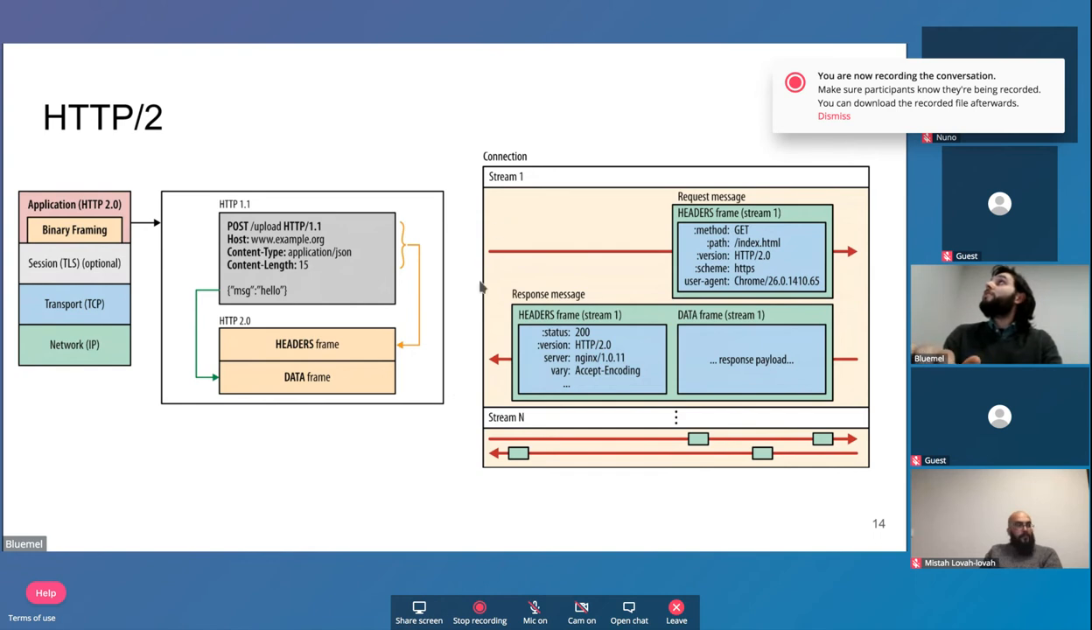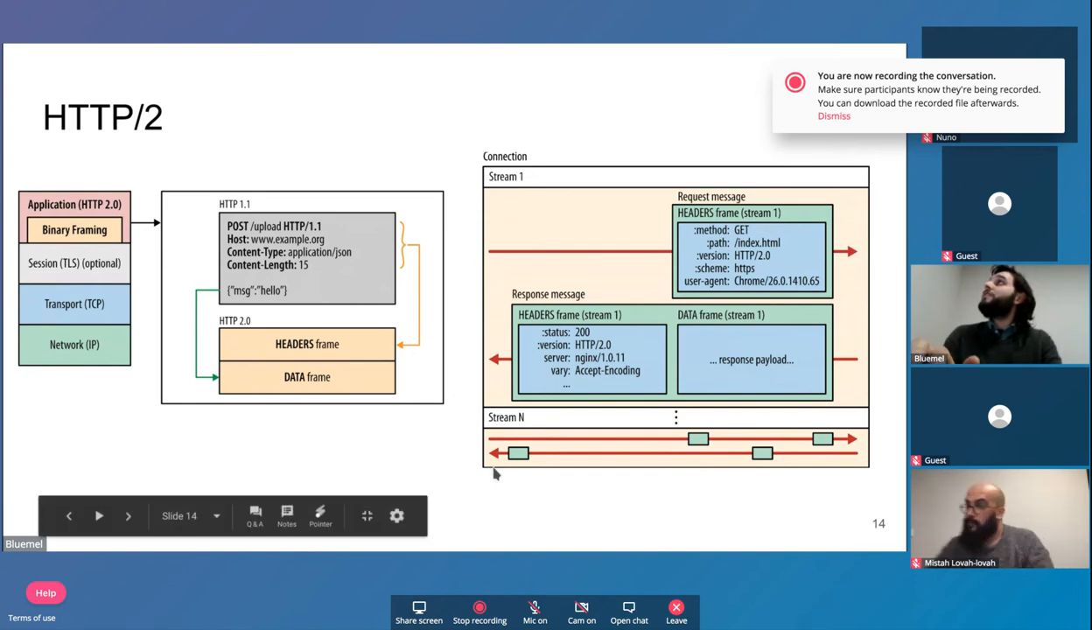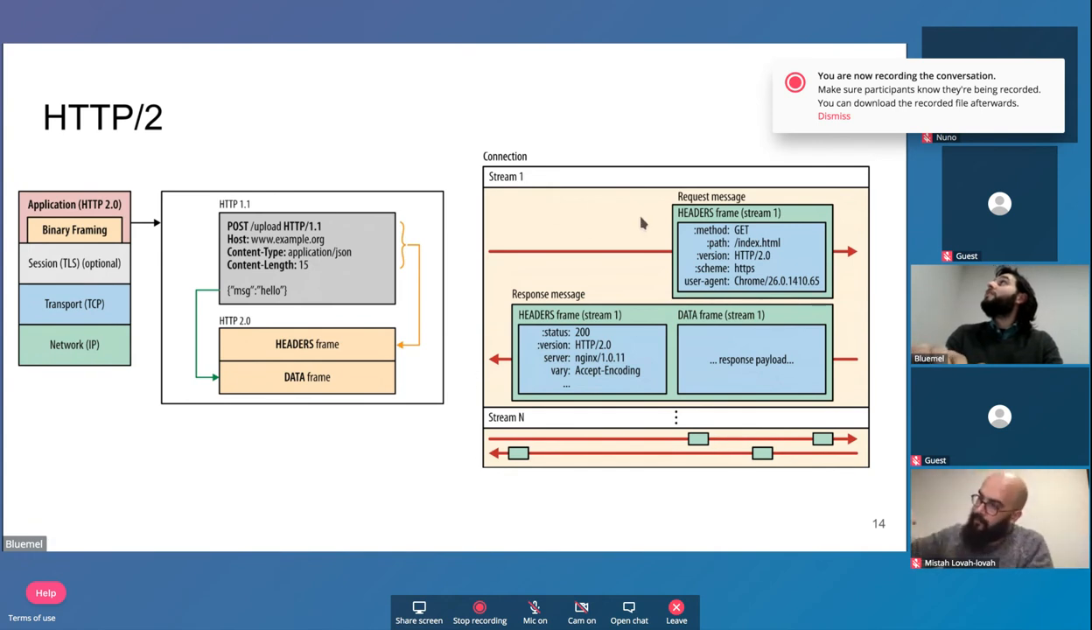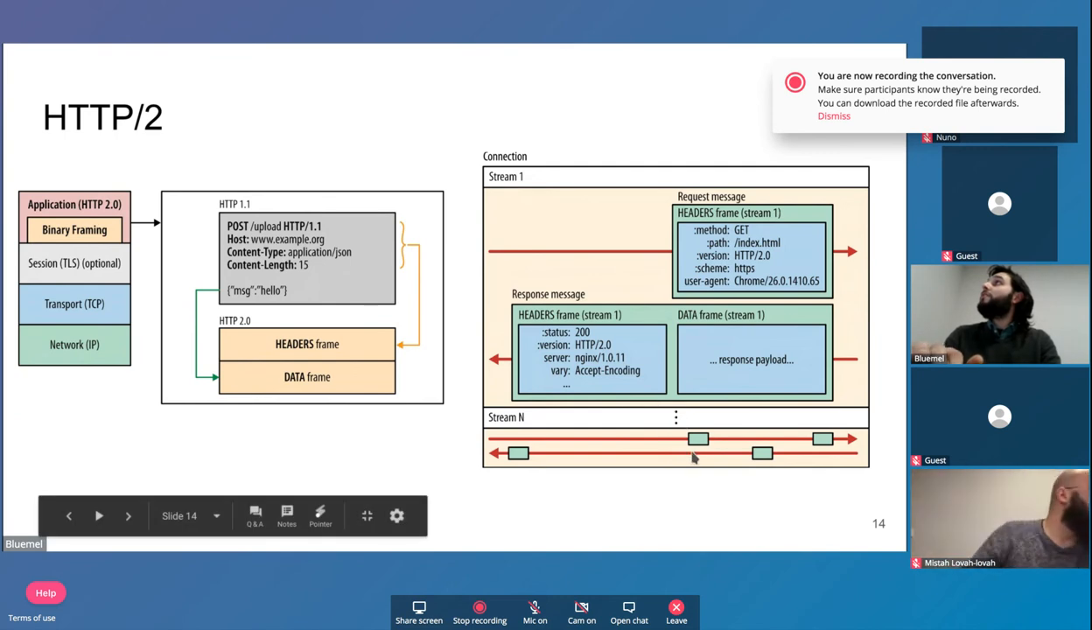And supporting several streams means that this is a single TCP connection, and in one stream you can make one request and get some response, and at the same time you can have other streams making more requests, and all sharing the same connection.